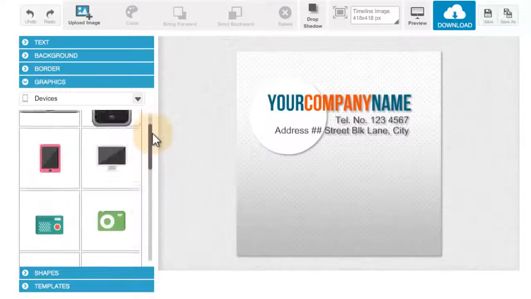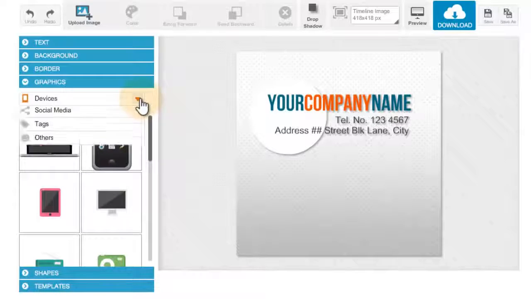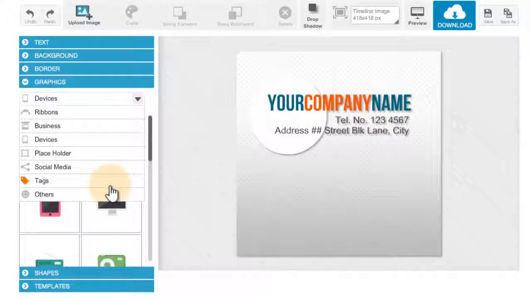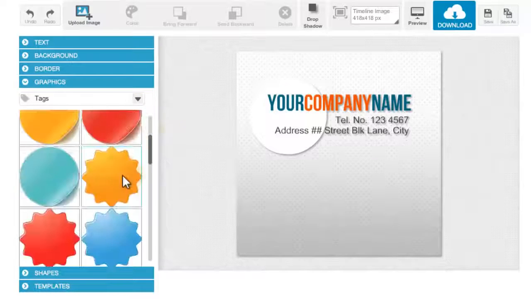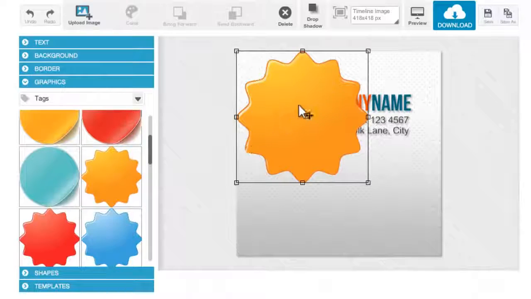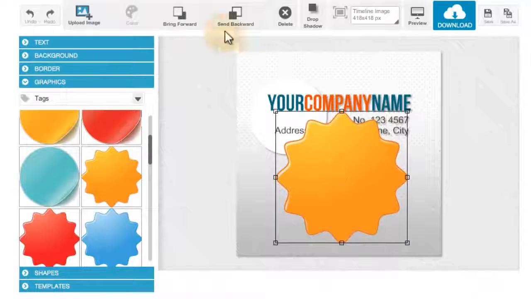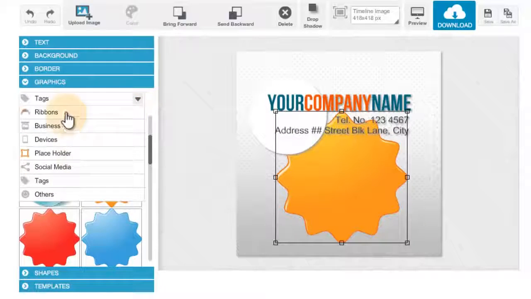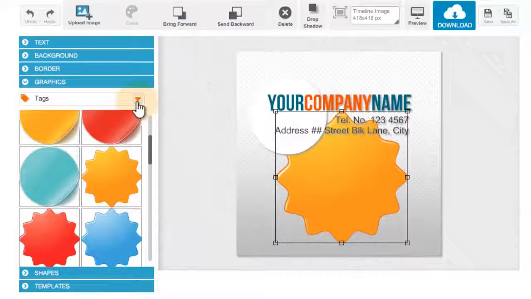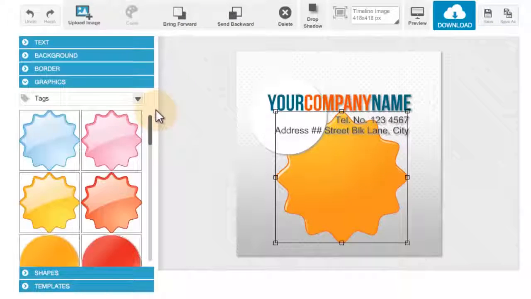All right, so you can just browse through these graphics, and you will see a lot of cool stuff that you can use. And to use this, for example, I'm gonna insert a tag. So to use these graphics and put them in your canvas, just click on them simply and arrange them in your canvas any way you want to. So it's just really very simple like that. You can browse through all these graphics that we have for you. These are very cool graphics and free, of course.